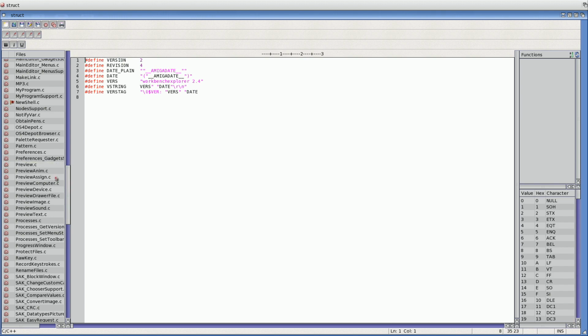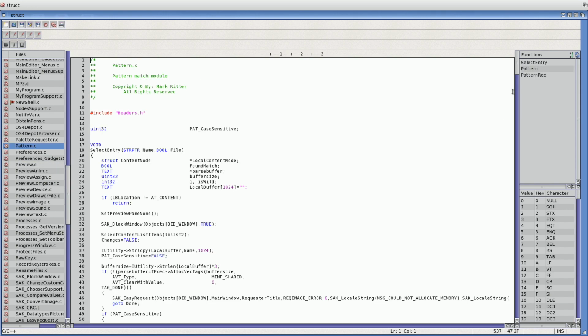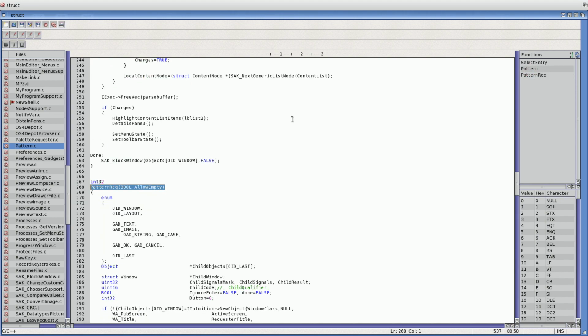But to jump into the function, I never really liked that back in the day. Now I love it. Yeah. It's so quick and easy.